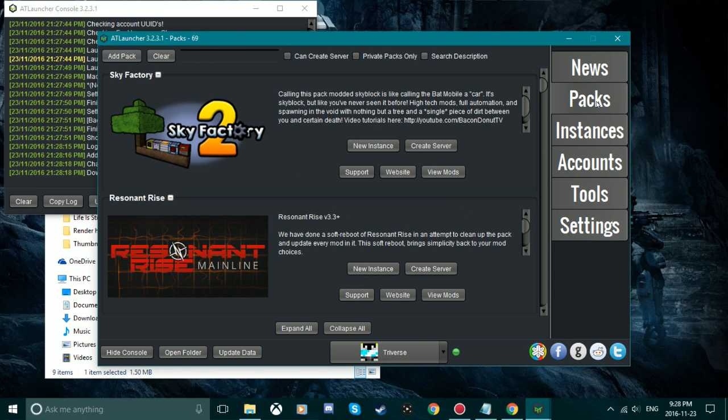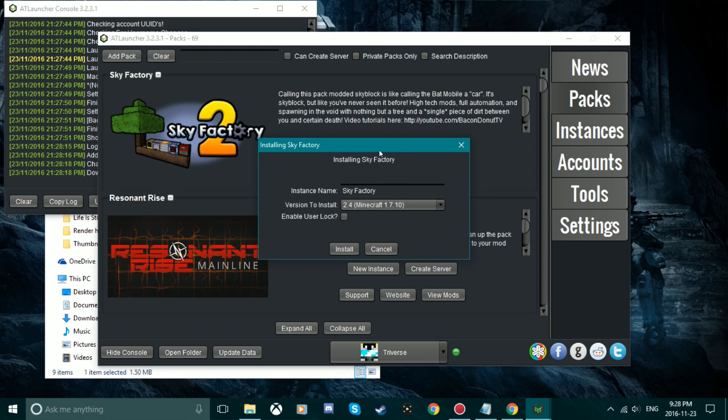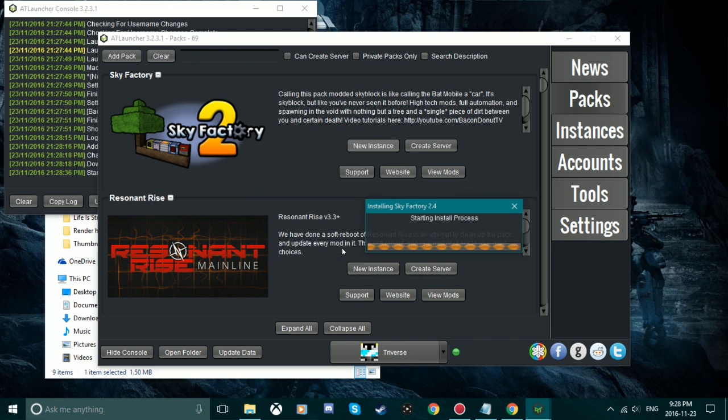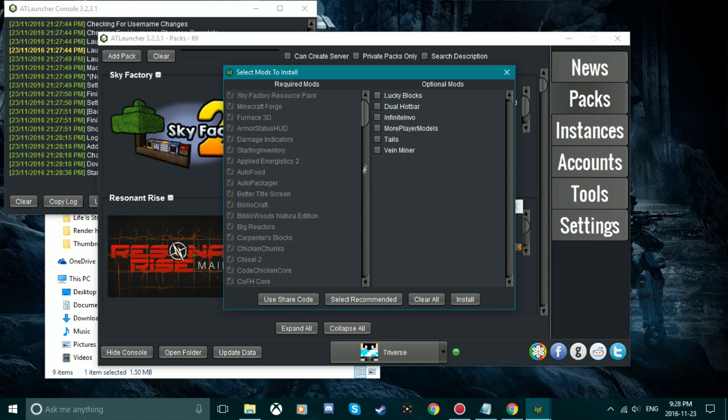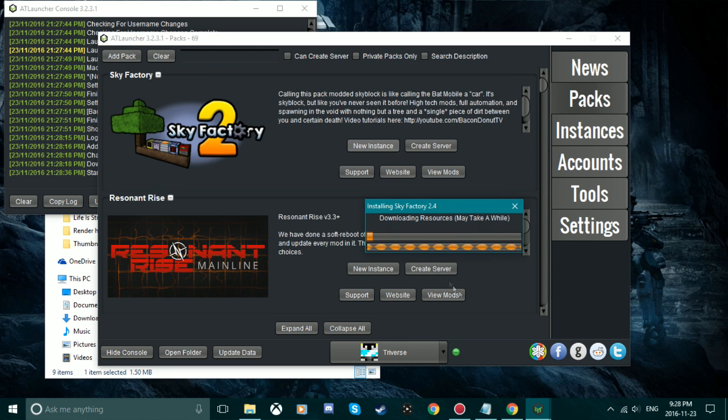And then the next thing you want to do is go over to packs, and you can pick whatever pack you want, and to get the pack, you want to press new instance, and you can either select whatever version you want to install or not, and then you want to press install. And some of these packs have optional mods that you can get that are usually client side. So I'm going to pick Lucky Blocks and Vein Miner. And you can pick whatever you want, you can pick all of them if you really want to. And then we're going to want to press install down there on the right.